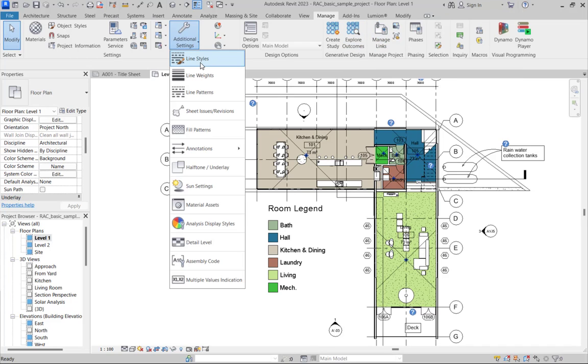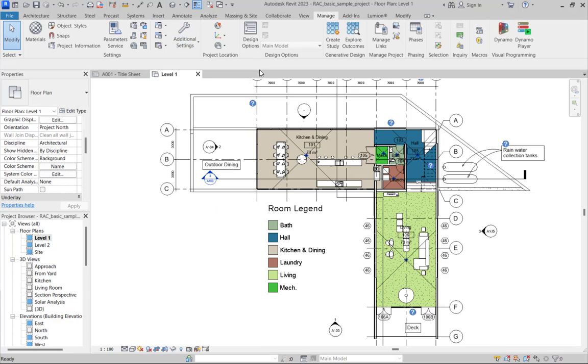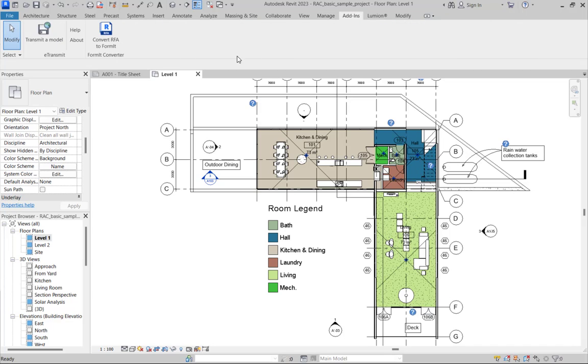Aside from that, we have the additional settings which help us to do the line style, line weight, line pattern, fill region, and also sheet revision as well. So you can go through all these things in Revit 2023. I'm going to use these things gradually for you to understand how it works. Under the Manage area, we also have Dynamo and Dynamo Player as well.